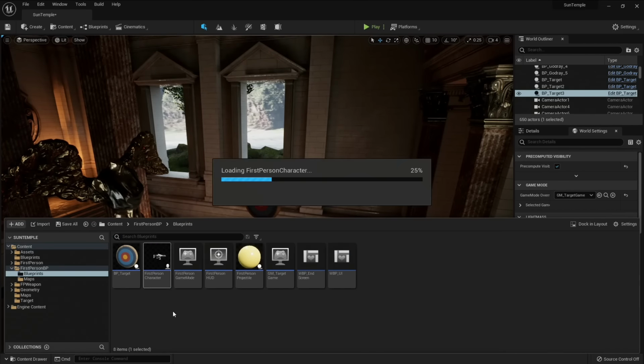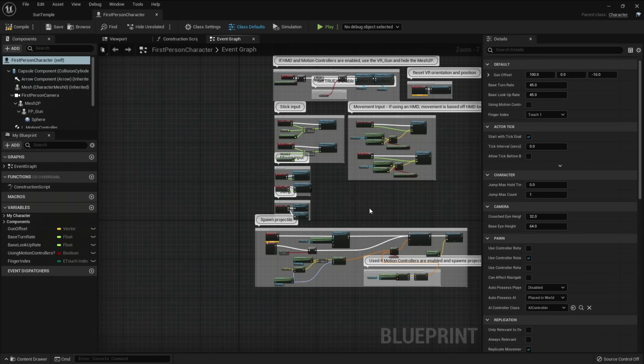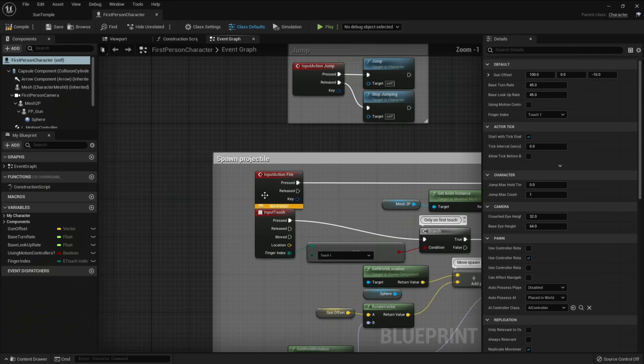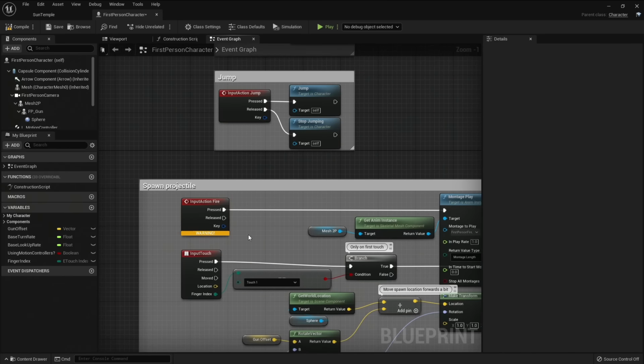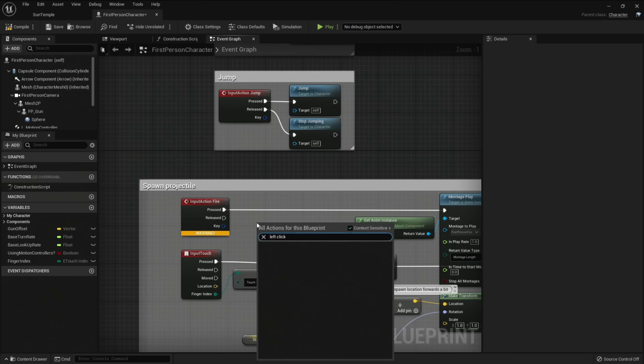If I jump in a first person character, we will see that the issue, if I zoom in right here, is this fire. Actually, no, it's not jump. So it's just the fire button right here. And that's because this fire button was set within the project settings. And since this is a new project, by default, this fire button won't work. But that's okay. We can replace this event with the left click. Because remember, we are just left clicking a fire.